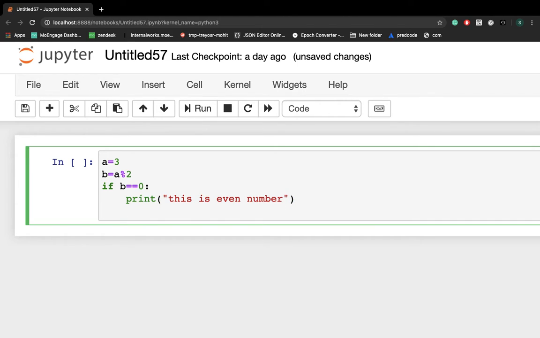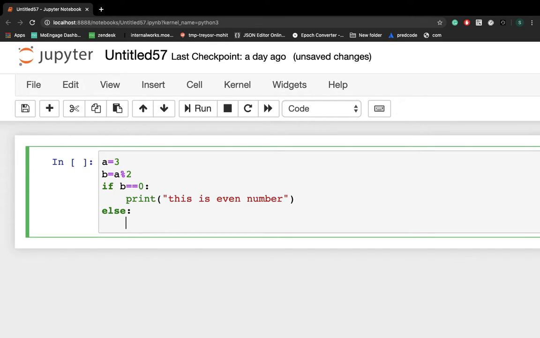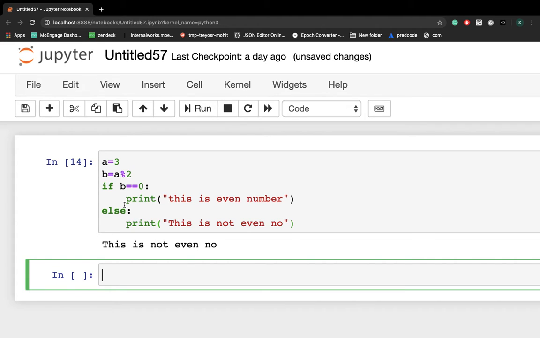Or else, you can write else: if it is not an even number, this will be executed. So you can write directly print, this is not even number, or you can write this is odd number. So let's assume this is not an even number, right?